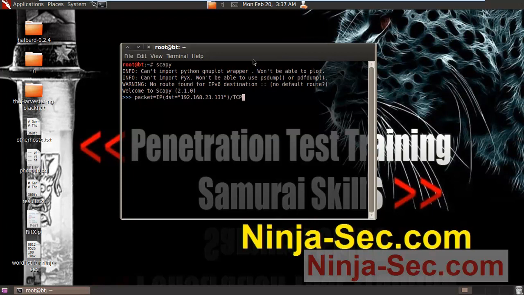And we will use the TCP protocol and we specify the port equal to 80, and we will send "hello". Hit enter.